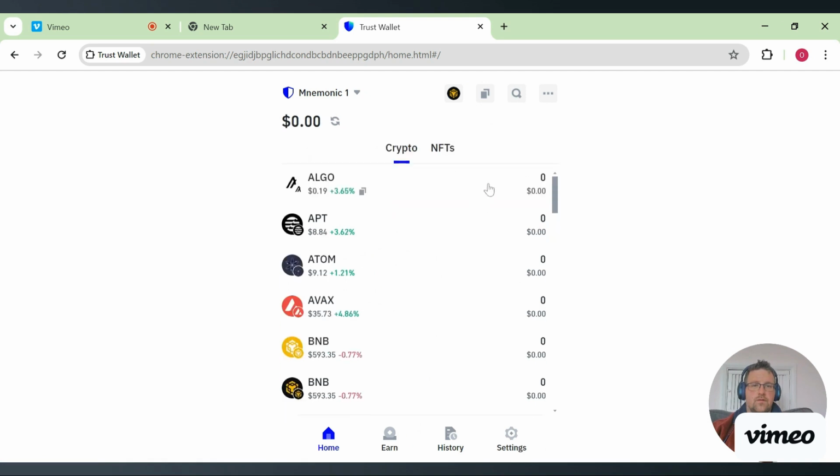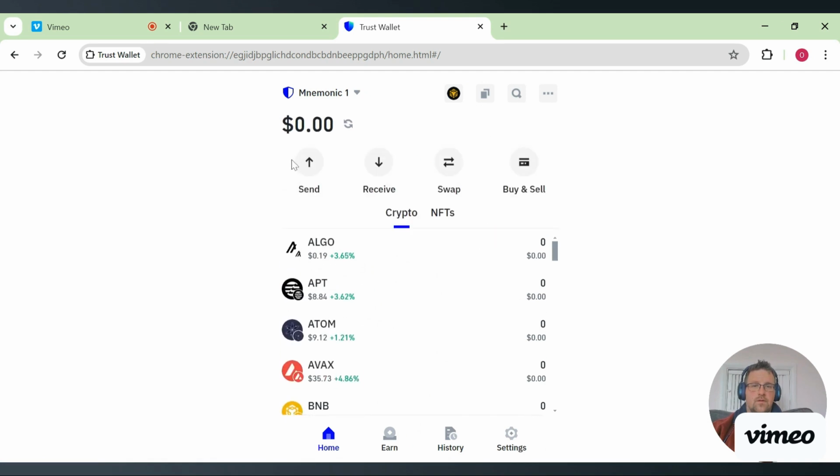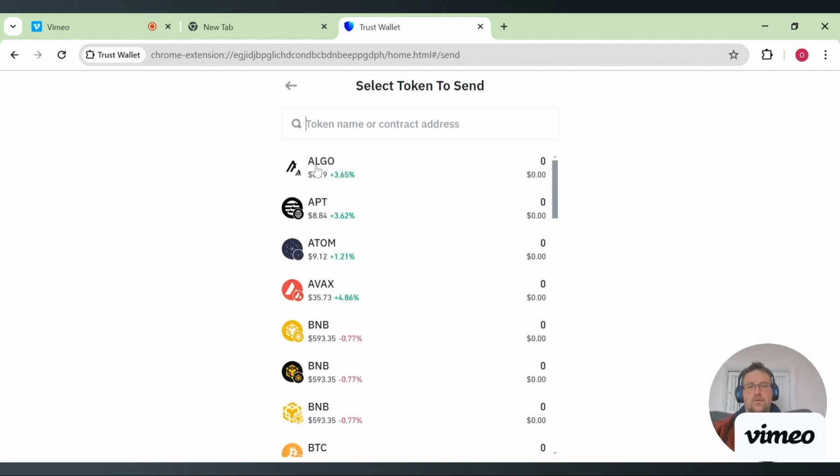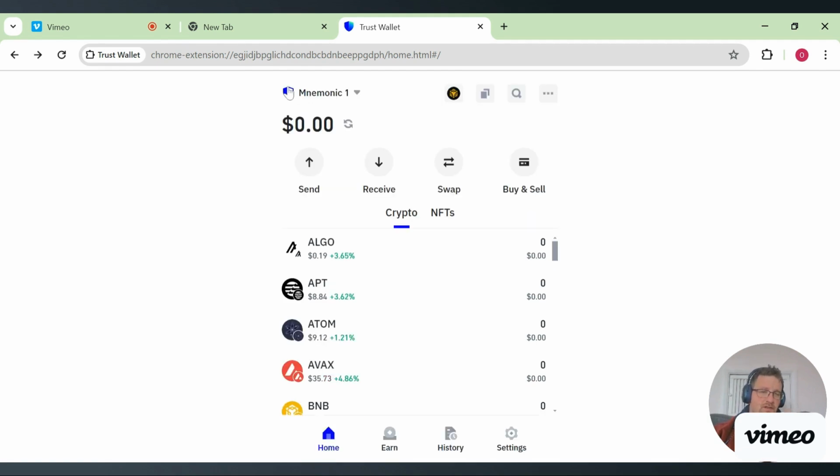So let's talk through some of the features that we can see up here. So we've got send, so you can send tokens to another address. If you have another wallet, you can paste the address. I'll show you what that looks like in a second, and you can send funds to another wallet. So if you wanted to send Bitcoin or Ethereum to a friend, you can do that using the send option once you have their address.